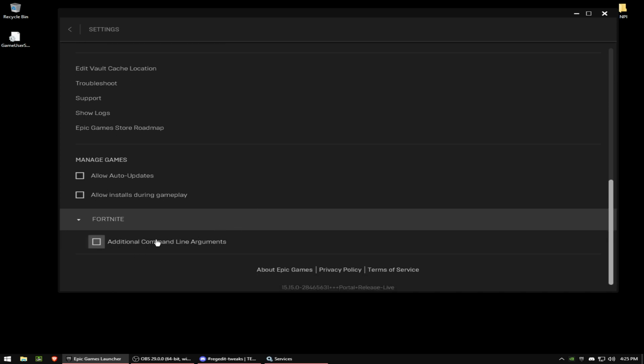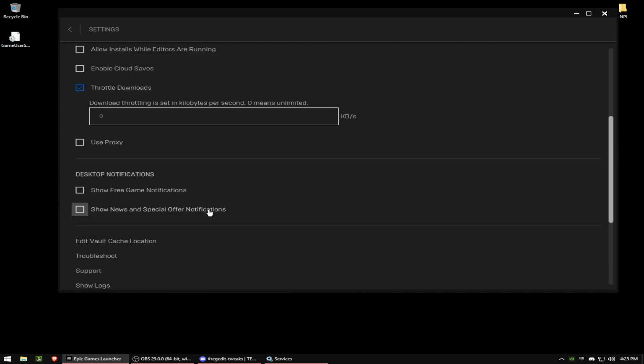Now, if you use any additional command line, I guess you can keep it on. I personally don't think any of the command lines work anymore, except the one with the splash screen, which is like reducing the loading time of Fortnite by maybe a second or half a second. So it's useless in my opinion. So I don't really use any of them.